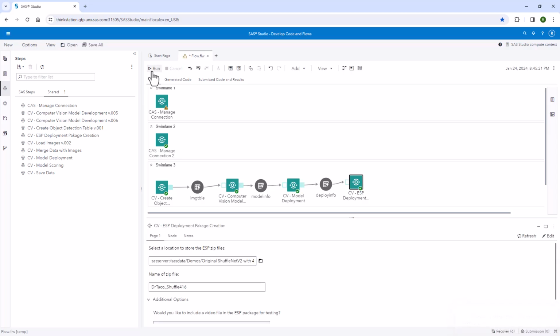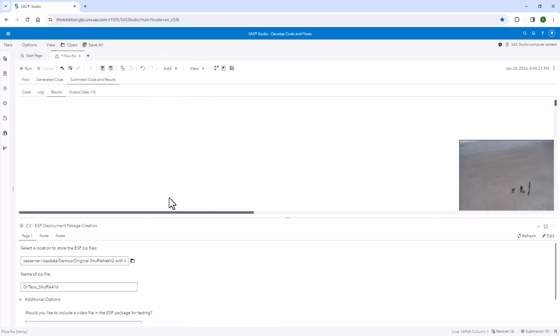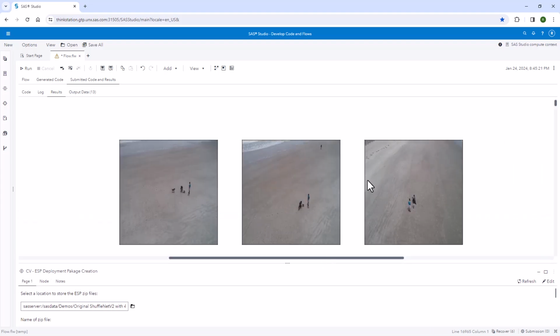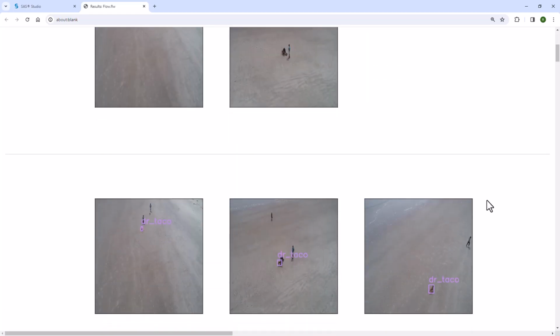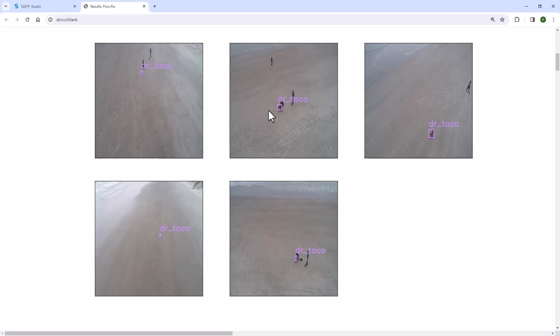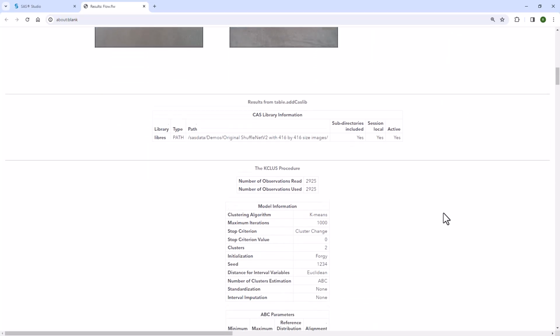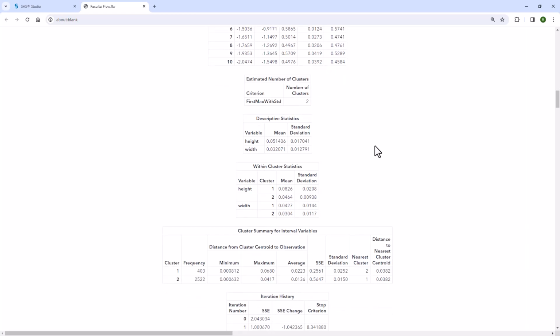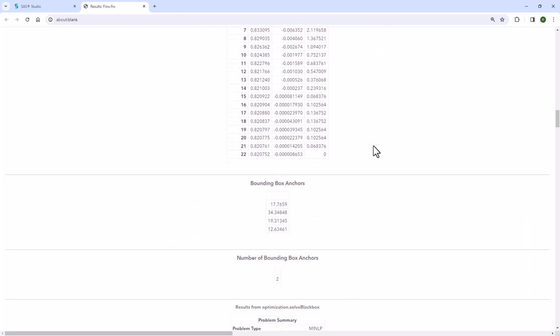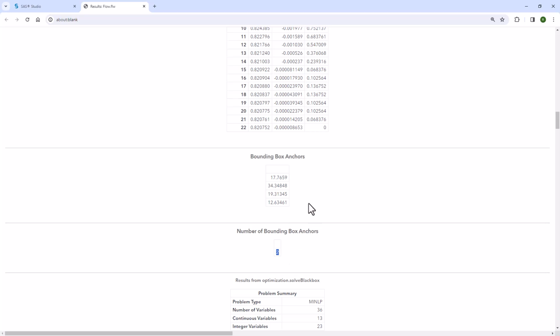Now that the flow has completed its execution, we can examine the results. I'm going to surface the results in a new window just so we have more room to examine them. We can see a sample of images that were uploaded by the Create Object Detection Table node, as well as overlaid labels for those images. Next, we get into the Model Development node, where we use proc kclus to determine the optimal number of anchor boxes. Here, it appears that kclus is recommending 2 anchor boxes of these sizes.